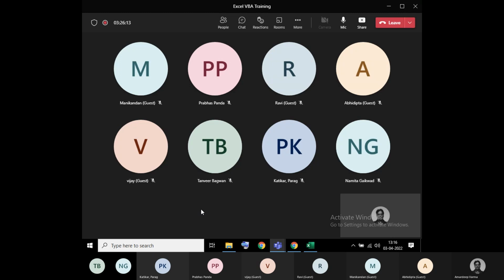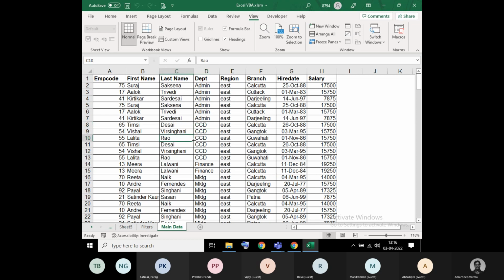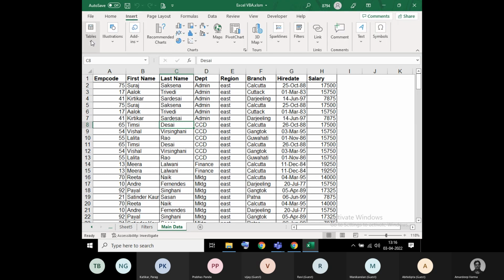Now what I want you to do is, I want you to record a macro which will display a pivot table. Okay, I'll show you the pivot table that has to be generated. You can just watch on the screen. I've selected the main data. I'll do it manually first. You need to do the same thing by recording. Fine.